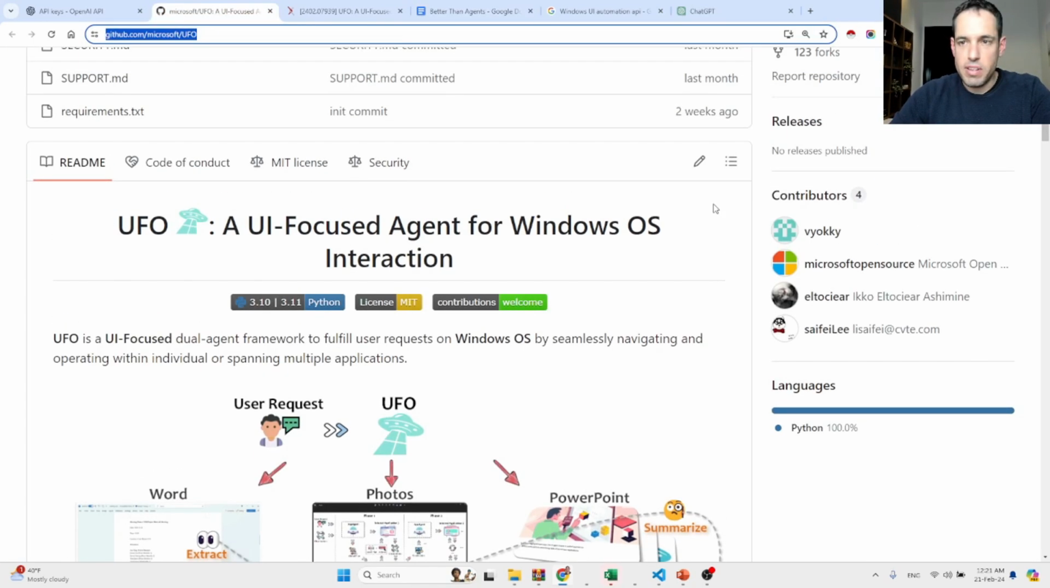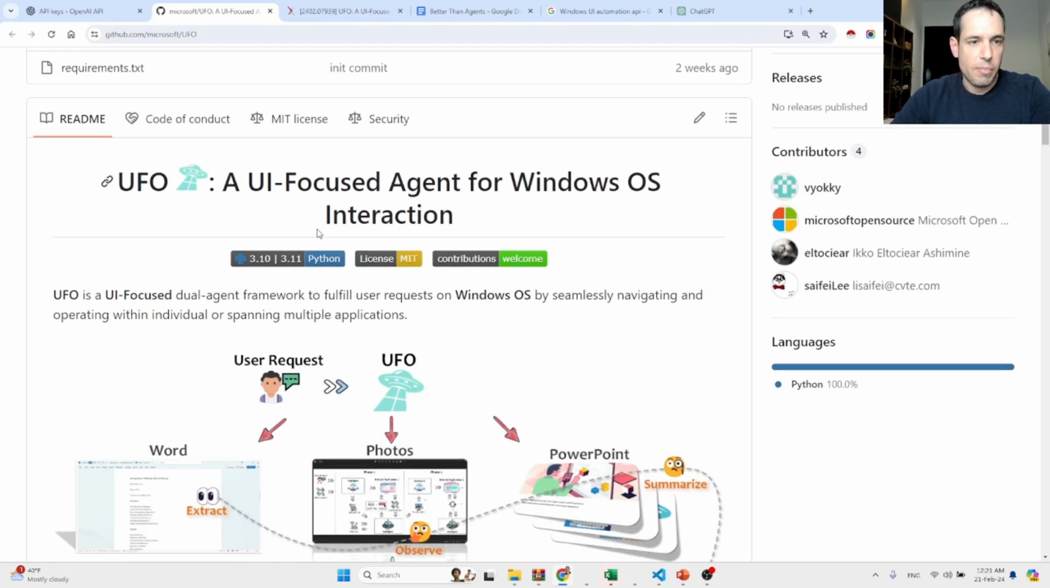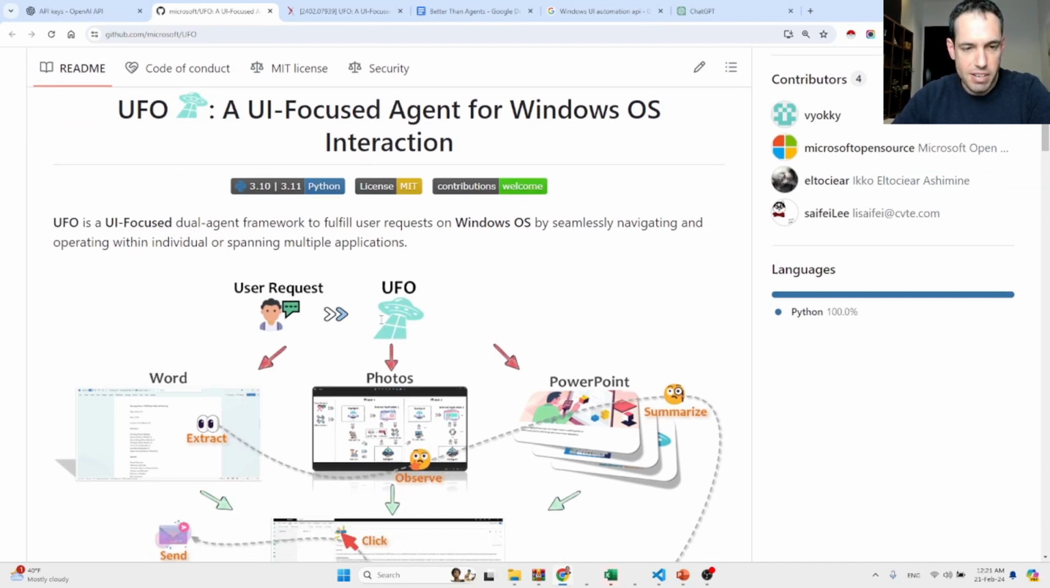Microsoft UFO is a new repo, as you can see here in GitHub. Basically, UFO stands for a UI-focused agent for Windows operating system interaction. UFO is a UI-focused dual agent framework to fulfill user requests on Windows operating system by seamlessly navigating and operating within individual or spanning multiple applications.